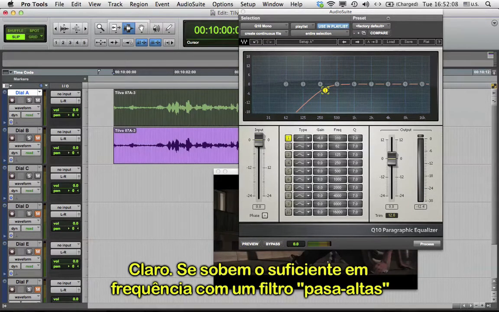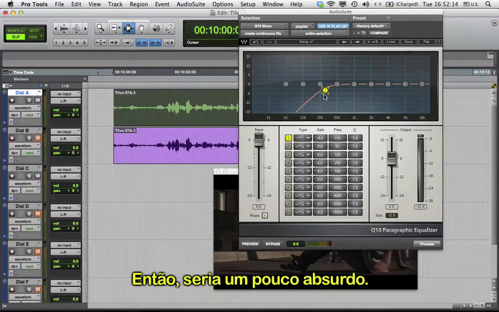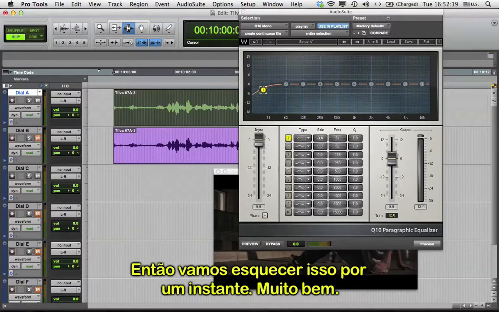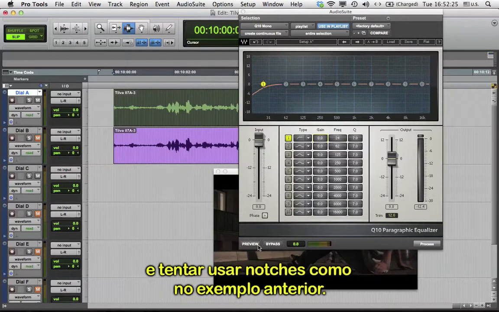Of course, if you go high enough with the high pass filter, it's going to get rid of the bottom, but of course it totally ruins the voice. So it's sort of an absurd option. So we're going to forget that one for a moment. Okay. So what we'll do is we'll keep this high pass available because it's handy to have, and try to use notches as we did in the last example.